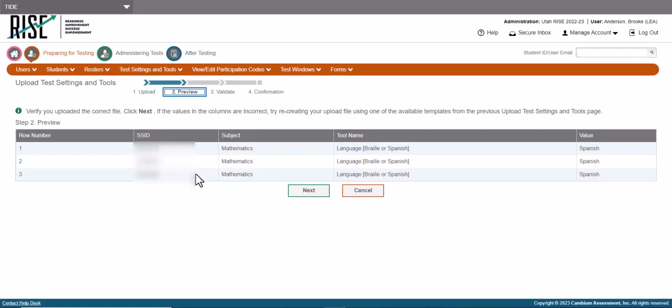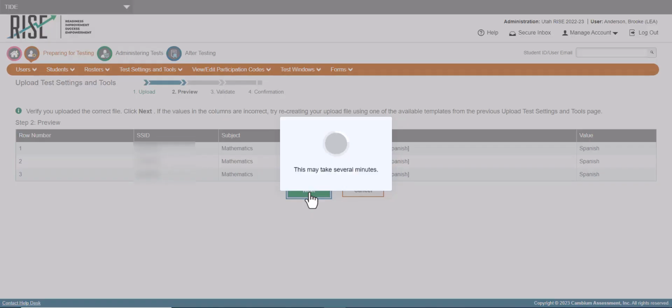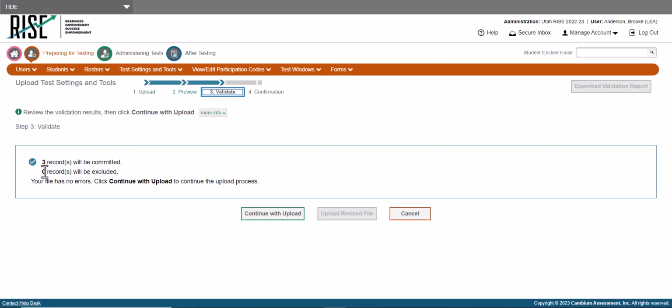and you'll see a confirmation of which students, which tests, and which settings you're uploading. If this looks correct, click Next again, and TIDE will validate the file and make those changes. Then you'll see a summary of how many records will be committed, and it will show you any errors that you might have.